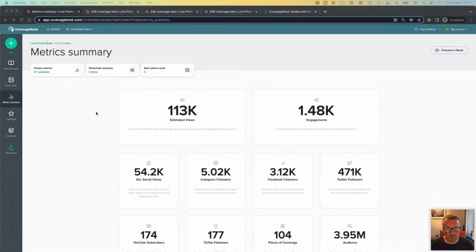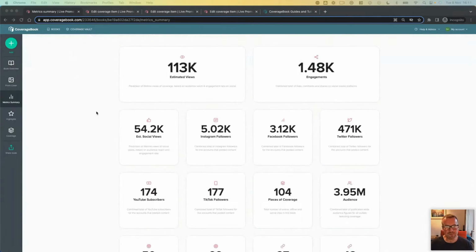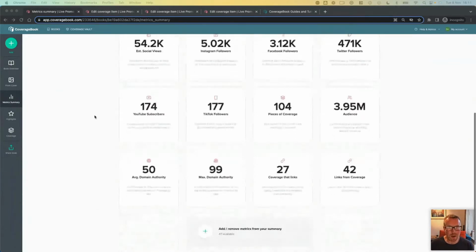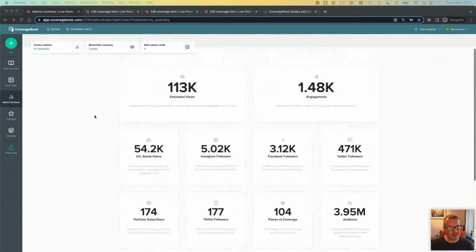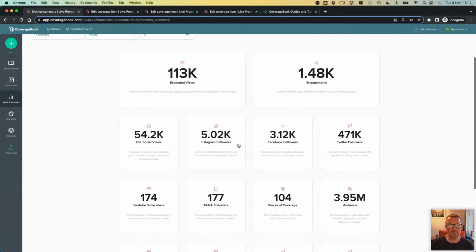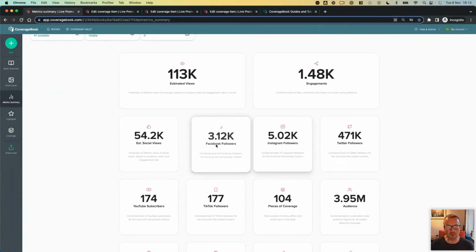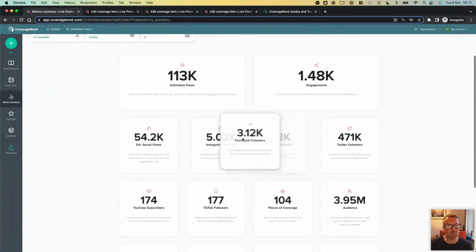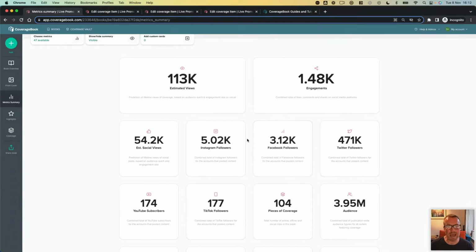And what you will see here is a range of different cards that showcase the total numbers throughout your report. I've got quite a lot of cards in this report already, and I've really focused that on views and engagements and the social numbers that we've had through. You can drag and drop these cards around to reorganize them as well. So if you have some priority metrics that you'd want to push to the top, you can just drag these cards and reorder them however you like.